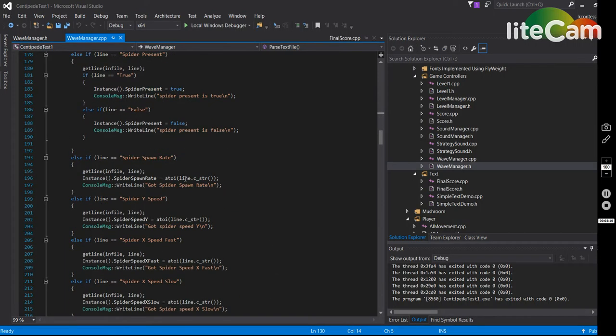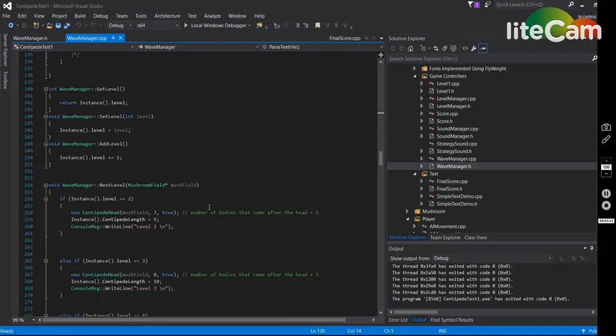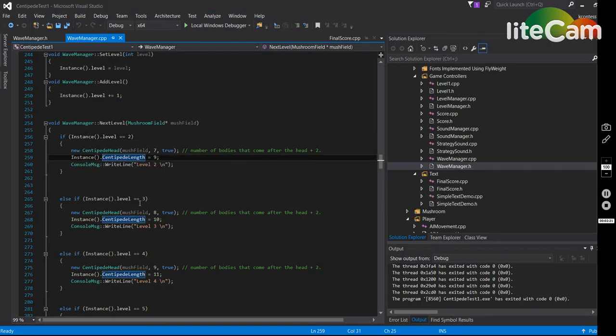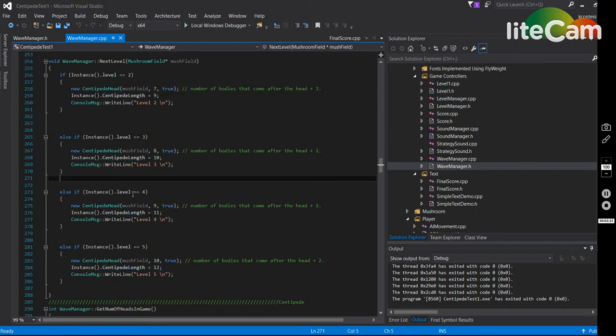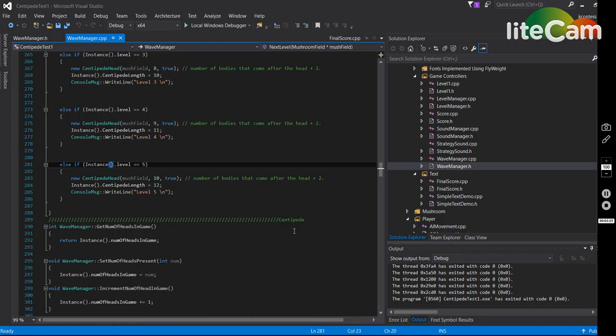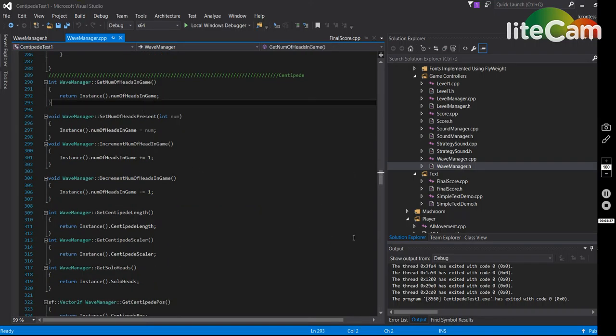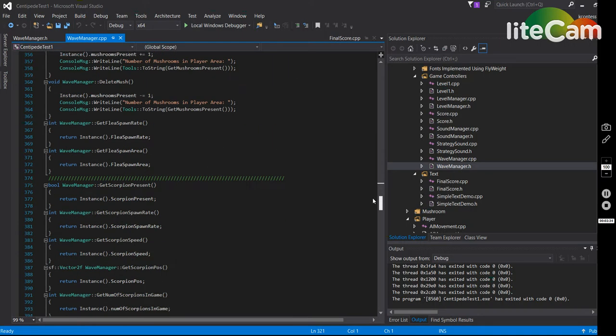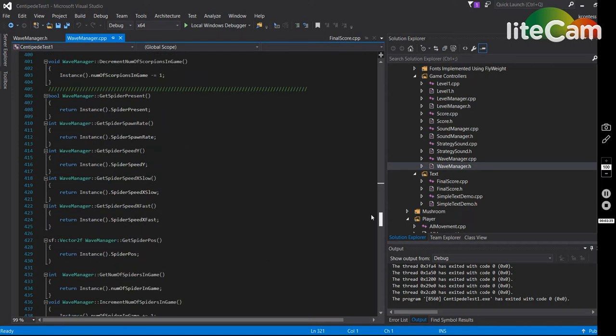So we'll just go over all that, and we go to the next level. So this determines, if you're level 2, do this. If you're level 3, do this. If you're level 4, do this. Level 5, do this. Pretty simple. These are all my get functions, so basically returns all of those private variables that I use everywhere else. Pretty simple as well.